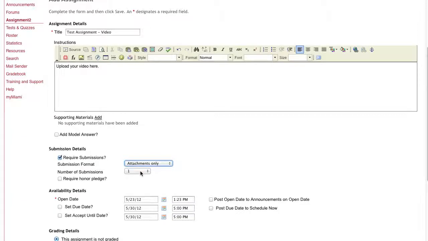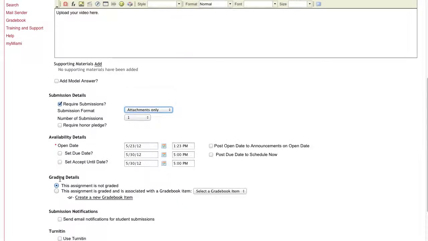You can then choose how many submissions students can attempt. The default is set to 1. You can also choose whether or not they have to agree to an honor pledge stating that they have not received or given help on this assignment. The availability details are when the students can start submitting assignments and when the due dates are.